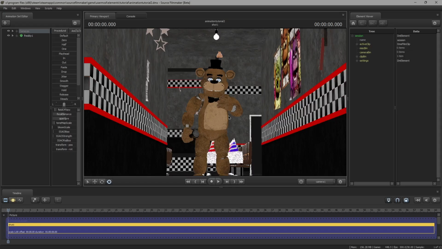But the other method is downloading CapCut, which is the thing that I use. Once you download CapCut, just search up CapCut download PC and download that. You aren't going to have to spend any money to be able to do this. You're going to be just fine.